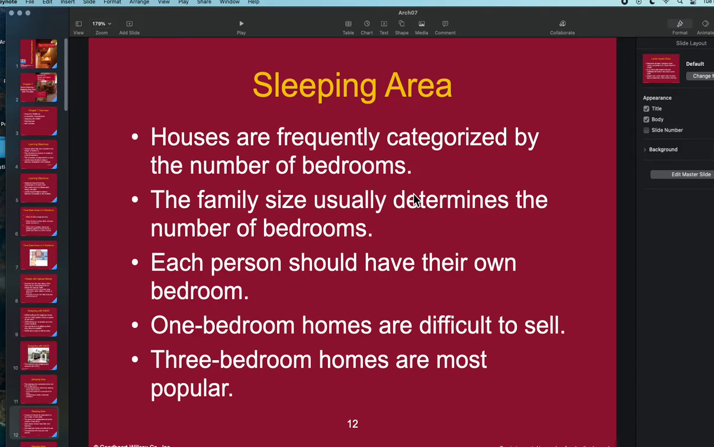A 1-bedroom house is very difficult to sell. The 3-bedroom house is the most popular. So if we were to take a survey of all the students in the school and ask them what their situation at home is as far as how many bedrooms and baths, I guarantee you at least 60% would be 3-bedroom, 2-bath. Now again, there are always those outliers where it's 2-bedroom, 2-bath, 4-bedroom, 3-bath, but for the most part, 3-bedroom, 2-bath is the staple that you want to go by.